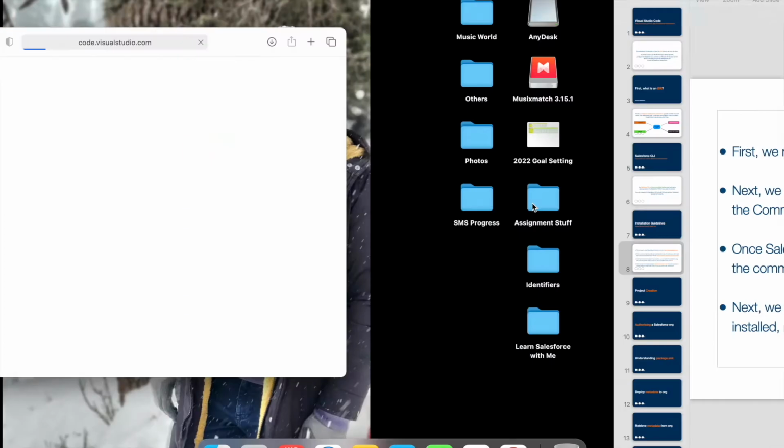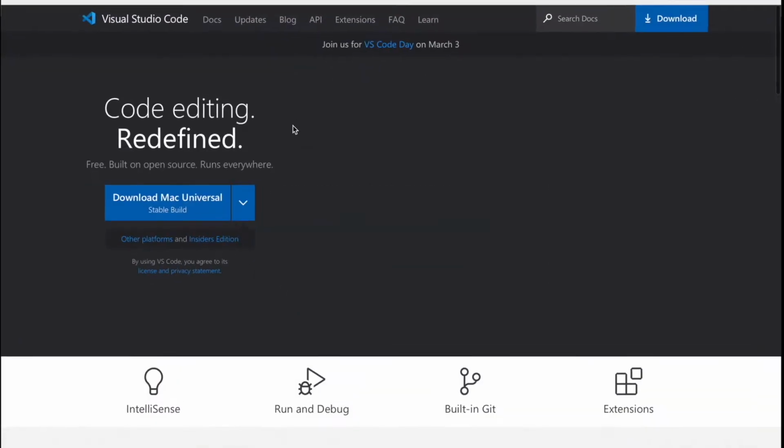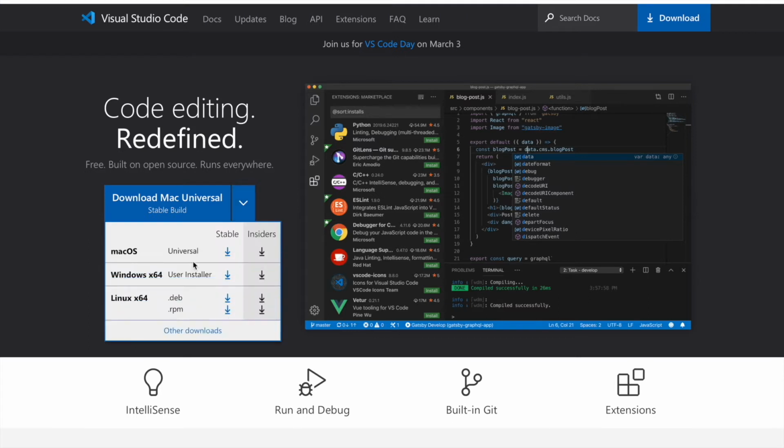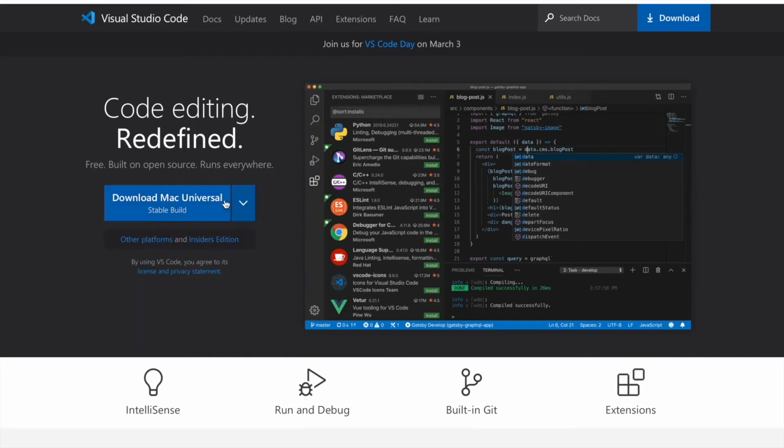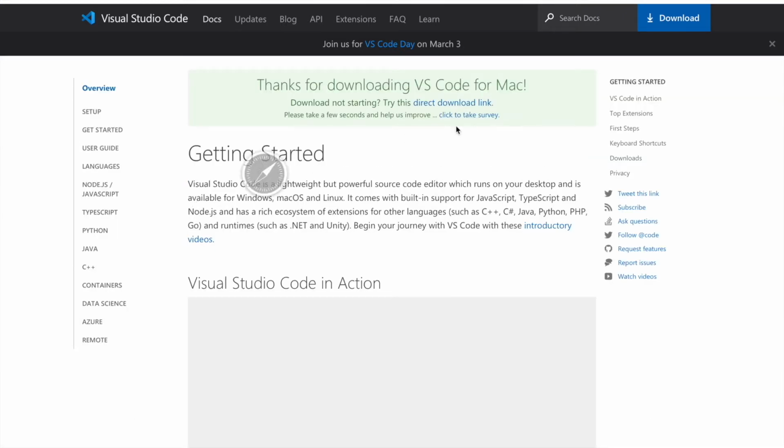So I'll just open this link right here that opens up on the browser, and this lets us download either the Mac version or the Windows version or the Linux version. So whichever operating system you are on, you can just click on the download button and you should be able to download the latest stable version for VS Code.